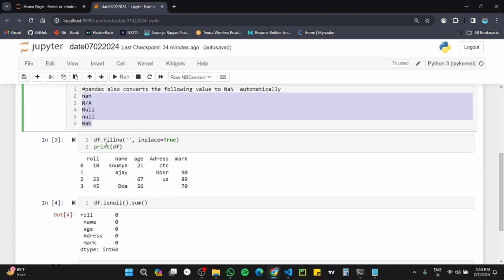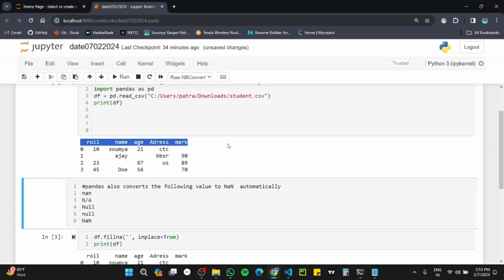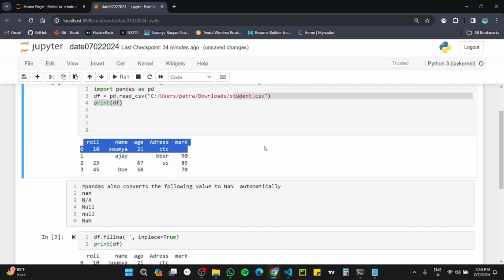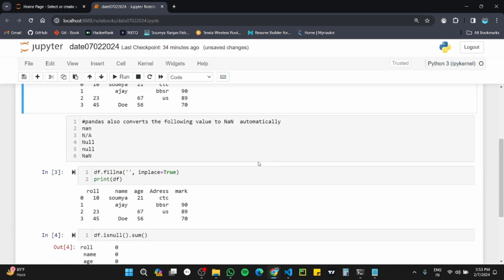Non-values will automatically be converted, whatever the data is. And another thing: let's say in student.csv I have a dataset where many values are blank. How can I handle that? For that, there is a method named fillna. What does fillna mean? Whatever data is blank in the dataset will be filled by NaN values. Another parameter is inplace equal to True.